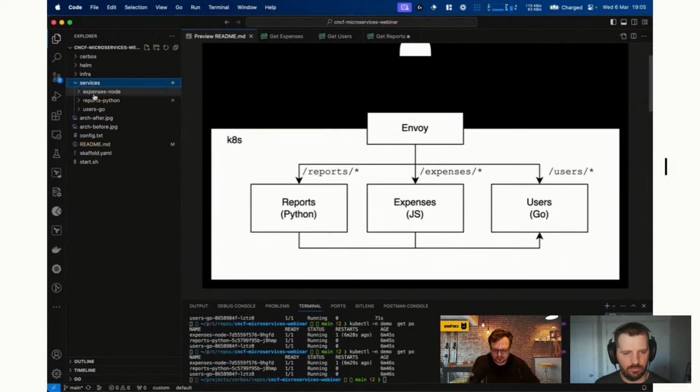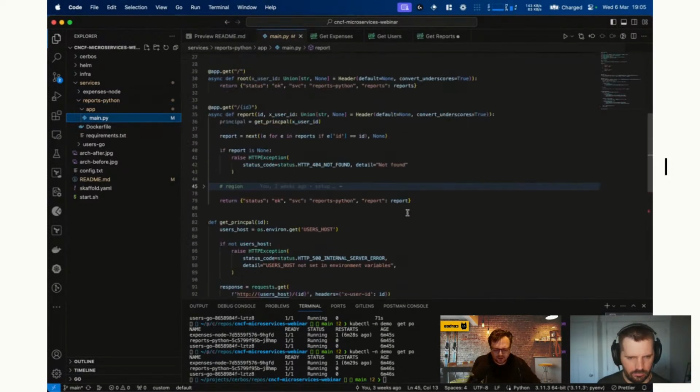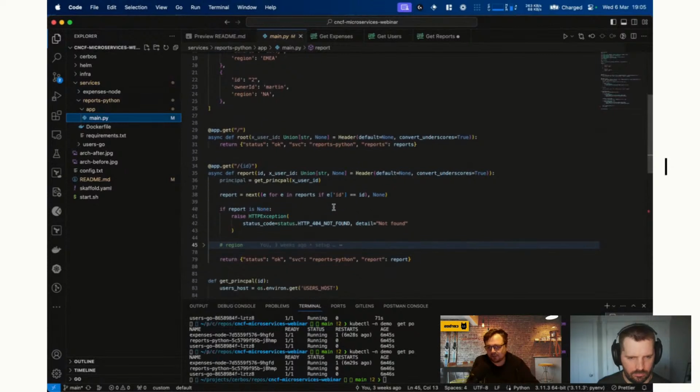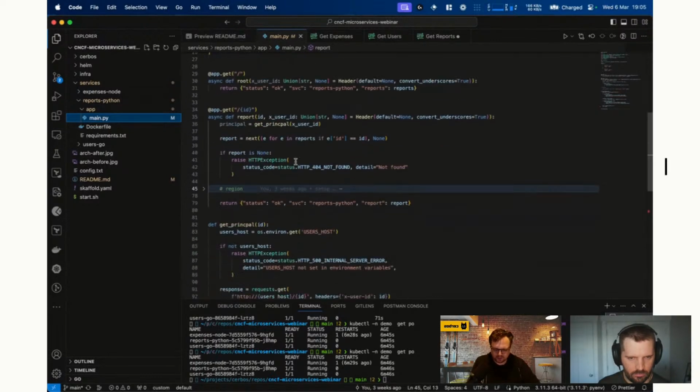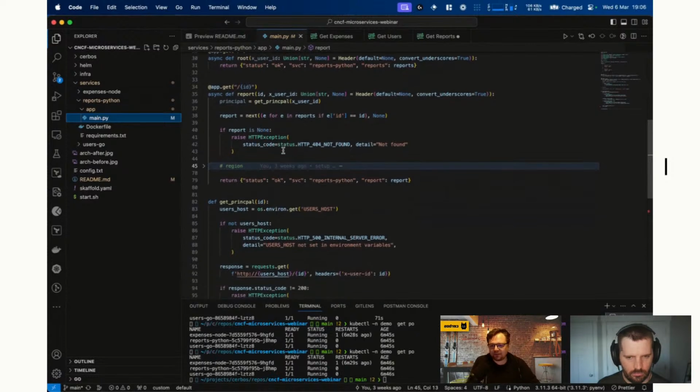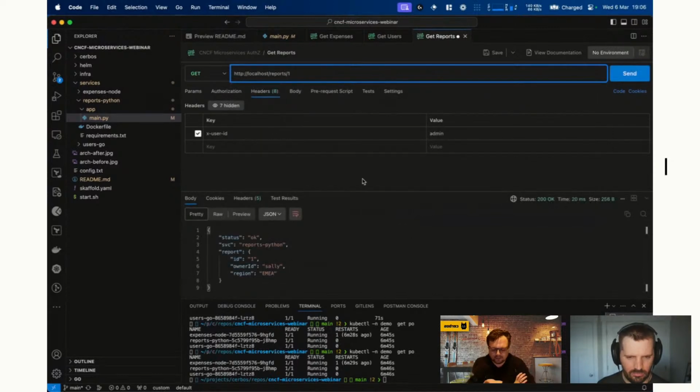Just to give you a quick idea, if we look at our Python service, each of these services basically exposes a REST API. Each of the services in this demo has one endpoint where we can request some resource. This one is a typical FastAPI application. We've got some data, you make a request, we look up that particular request by ID from our dummy database, and return that as JSON. If I hit that endpoint in my dummy application, here I've got reports, and I'm getting a response back.